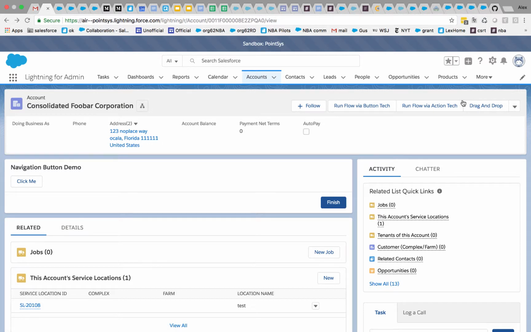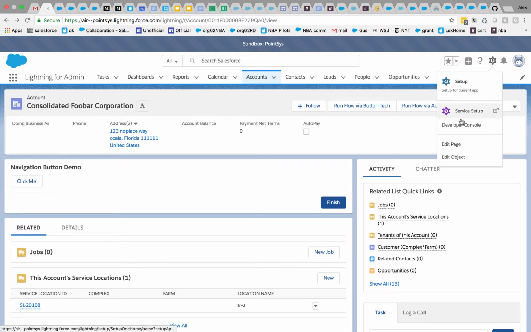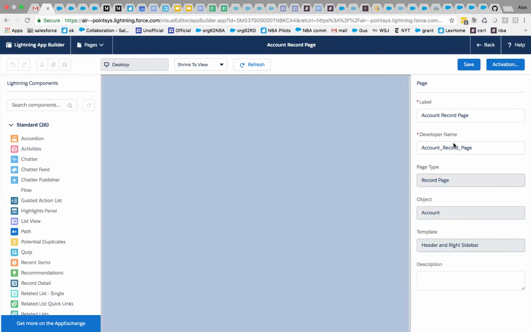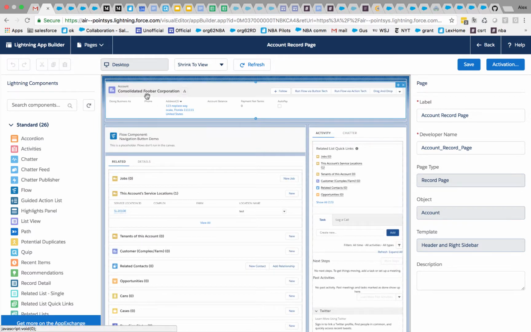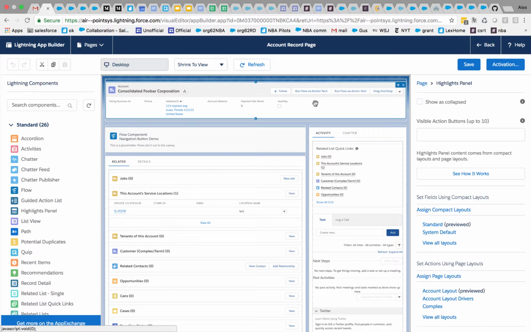So let's explore that. One of the best ways to explore stuff and find out about stuff when you're looking at a Lightning page and trying to figure out what's going on is go up to the cog and select Edit Page, and let's go into App Builder. And then we can click on this particular rectangle and try and figure out how we can change those buttons and where they're coming from.